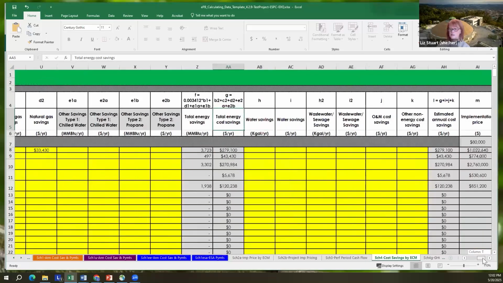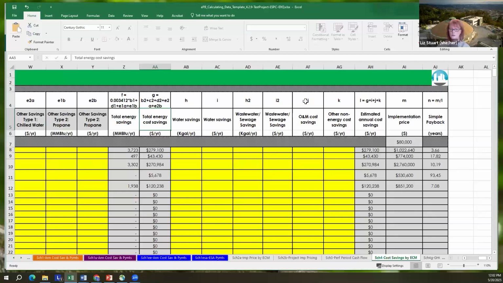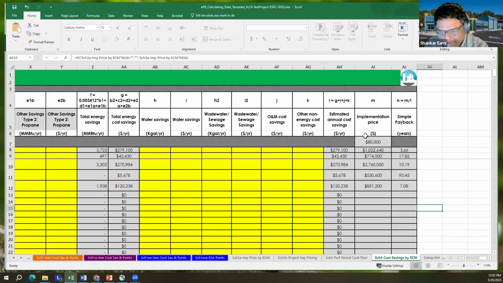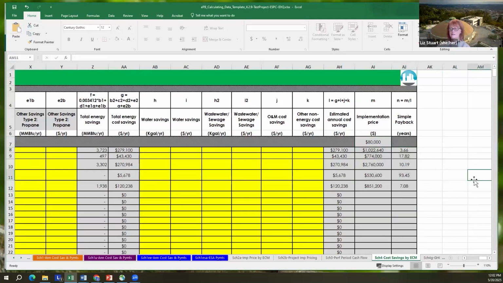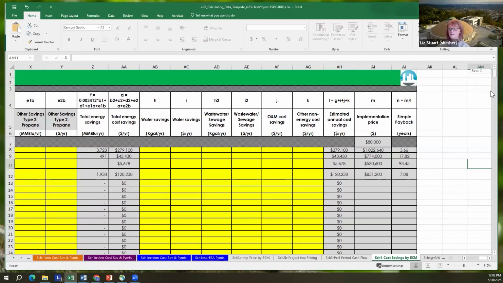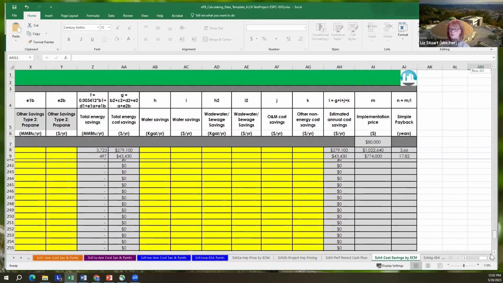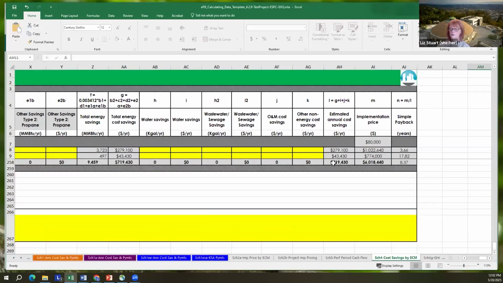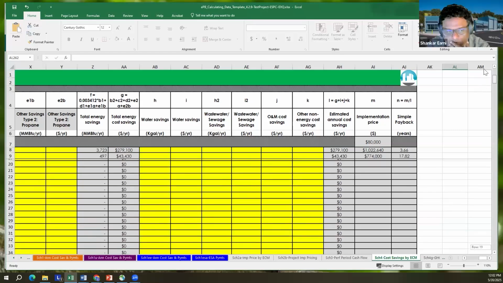And then there's another section here for the non-energy: water, wastewater, O&M, and if there are other non-energy items like pollution costs, things like that. That's all brought over here. And you get your implementation price from Schedule 2A, and then it calculates the simple payback. And at the very bottom, when we scroll down, we get our overall cost savings price and then the simple payback time. That's Schedule 4.